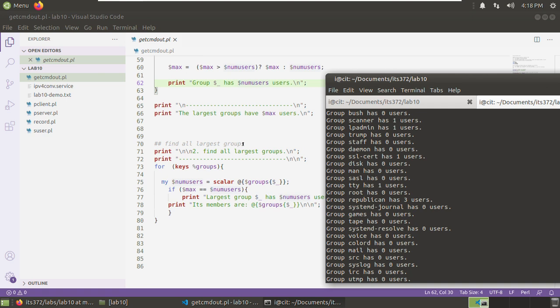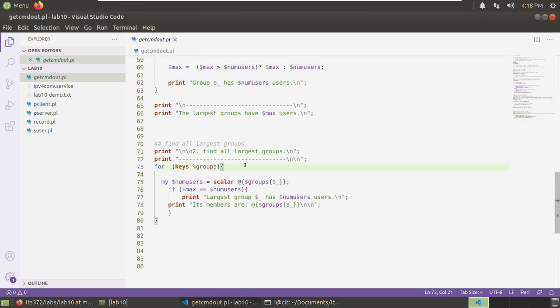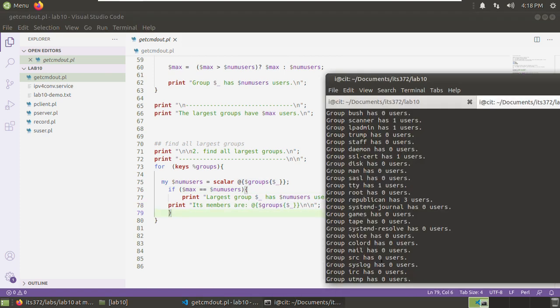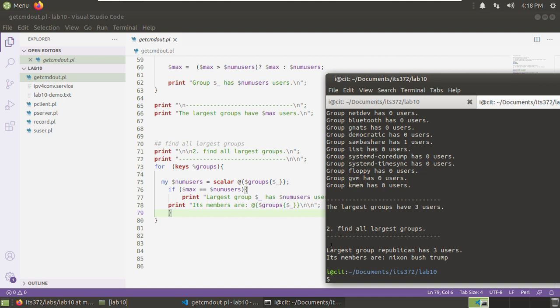Now on the last one, find all the largest groups. You just compare the length of each group with this max. Here again we iterate through groups and compare the number of users inside the group with this max number. Then we can print out all these groups here. The largest group has a number of users, and its members are here. This is the output: it has 3 users, and its members are here.